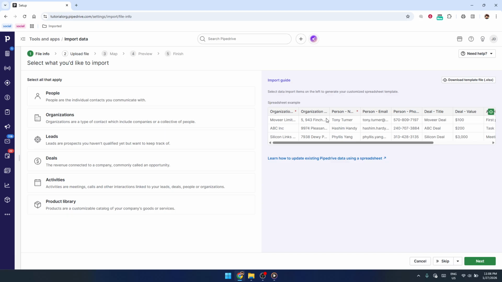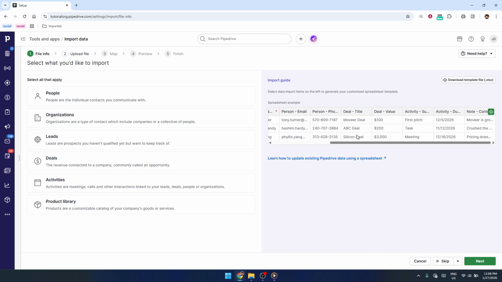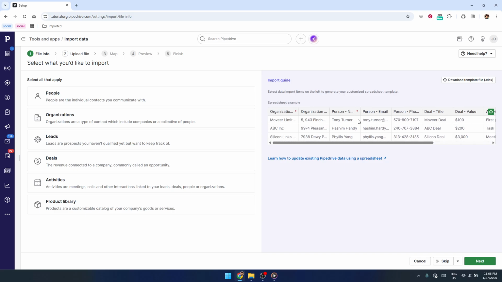During the import, Pipedrive will ask you to match each column to a field in the system. Take your time here. Accurate mapping now will save you a lot of cleanup later. When everything looks correct, confirm the import and let Pipedrive do the rest.